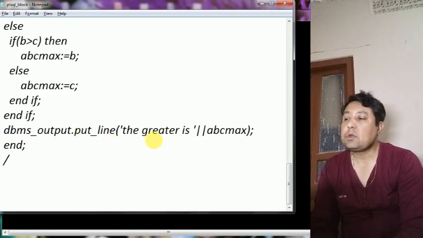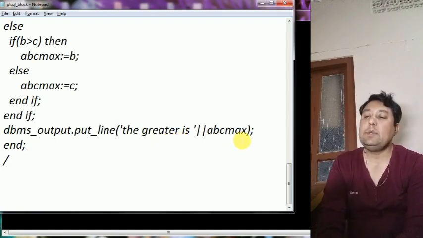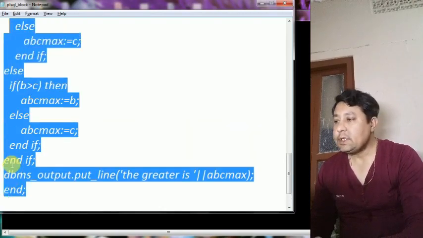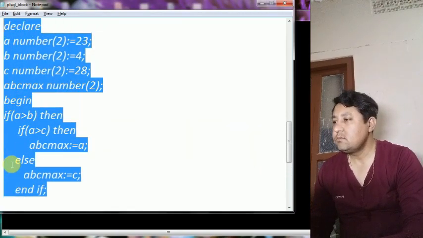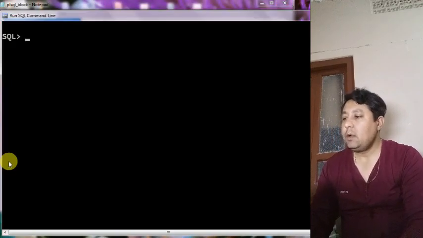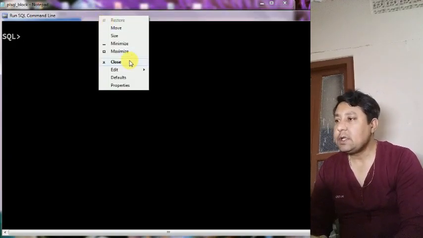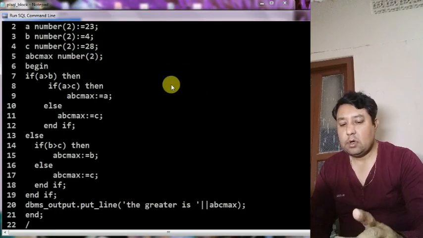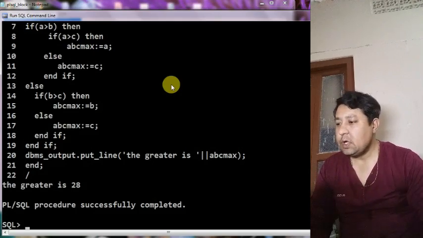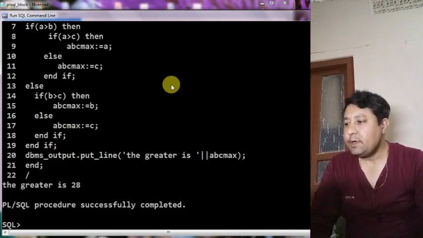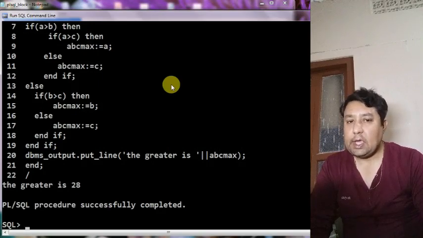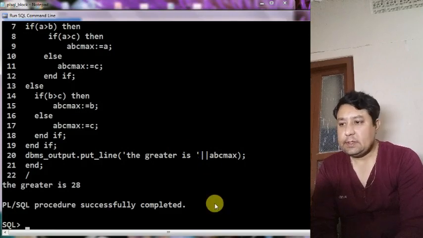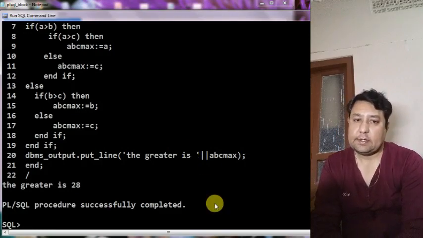Now dbms underscore output dot put underscore line, the greater is abc max. So let us copy this program to the terminal. Right click on the top, edit and paste. Now I'm pressing the enter button. The procedure is successfully completed, and the greater number is 28. So this is the nesting of if statement.